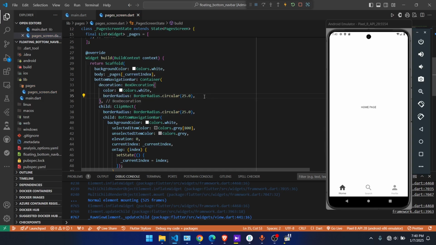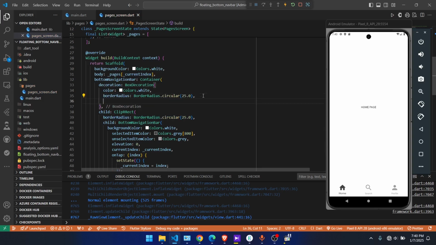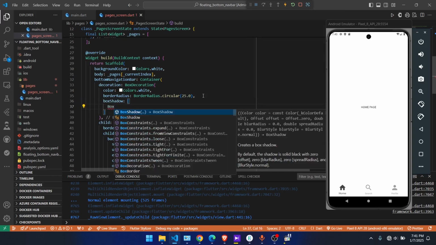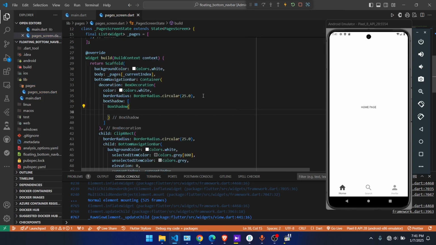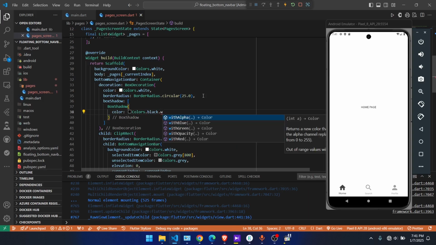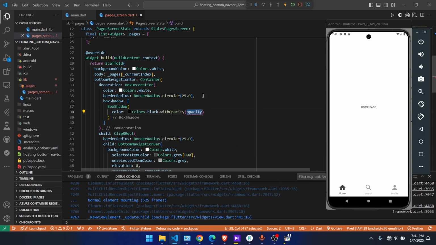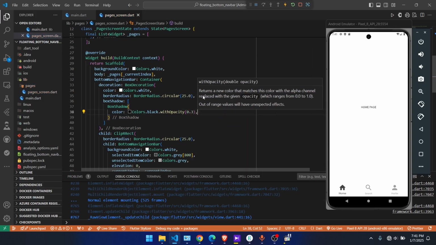Okay, so in here, the other things that we're going to have inside the container. So the other thing that we're going to have is the box shadow. So box shadow, then we can simply say we give it this. Then we say box shadow inside here, box shadow. Then the first thing that we're going to have inside the box shadow is the color. So color dot we give it a color of black. Then we say with opacity. So here, this is important. So say with opacity, then we can give it an opacity of 0.3.